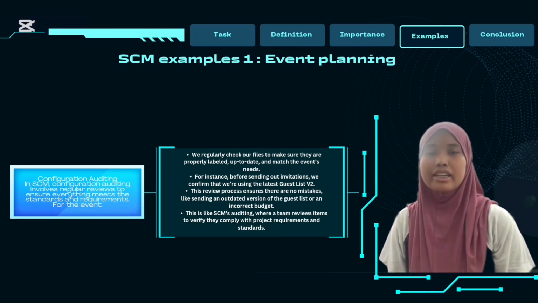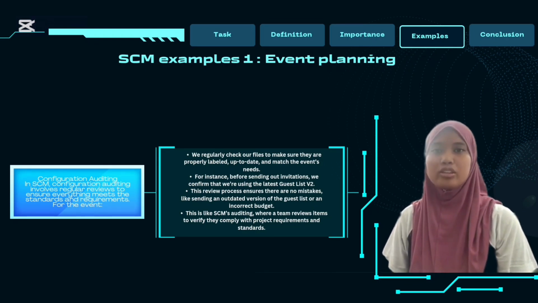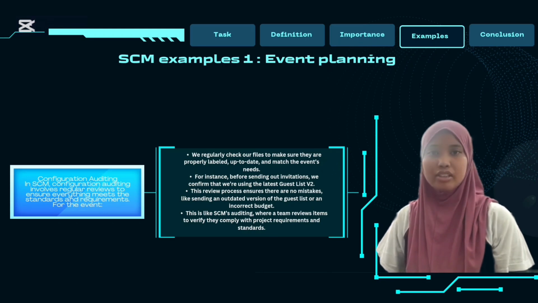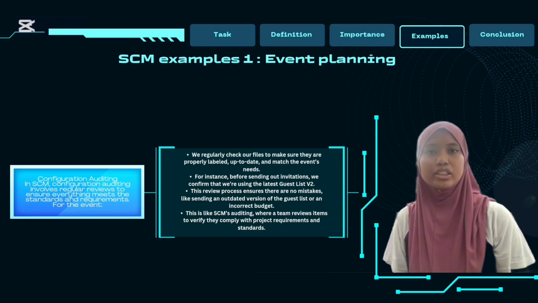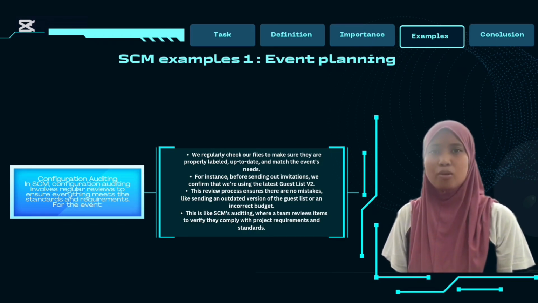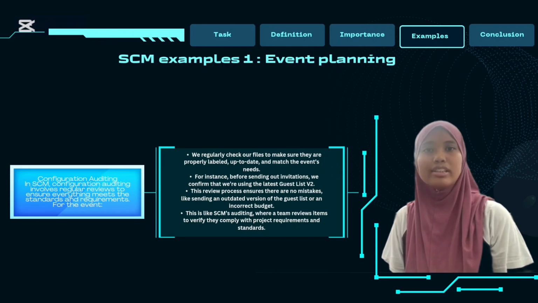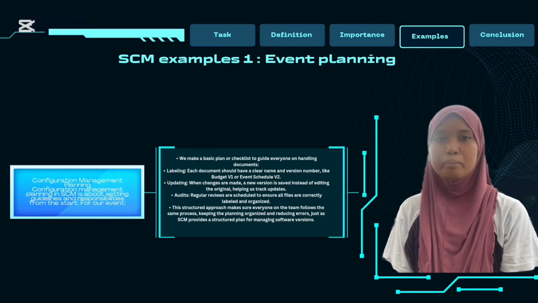In event planning, this means regularly reviewing documents to ensure they are up to date and accurate. For example, before sending invitations, we check to confirm that we are using guest list version 1, the most recent version. This step helps avoid errors such as sending outdated information and ensures that all details align with the event requirements. Lastly, configuration management planning.